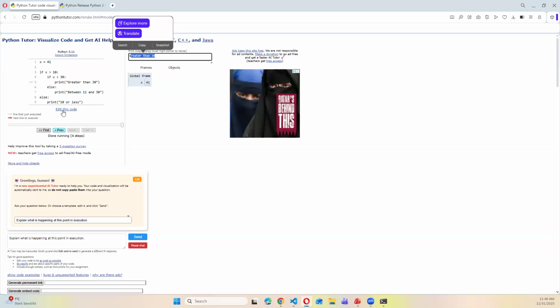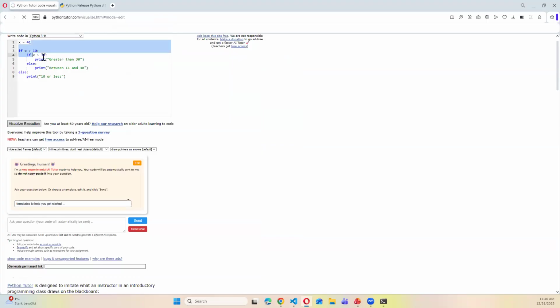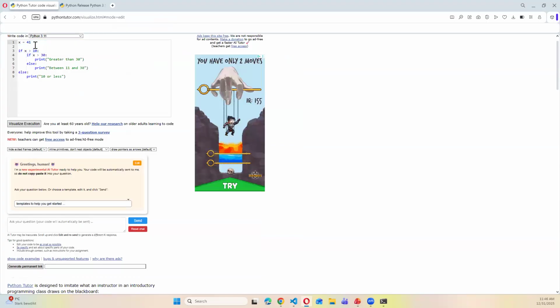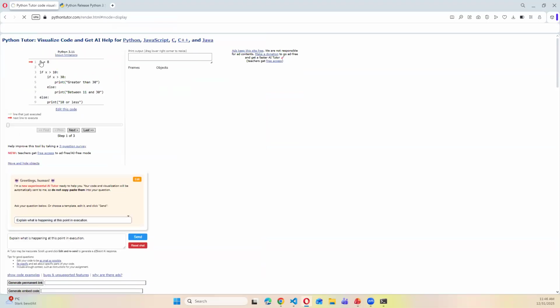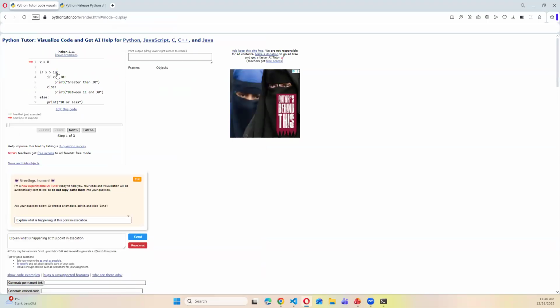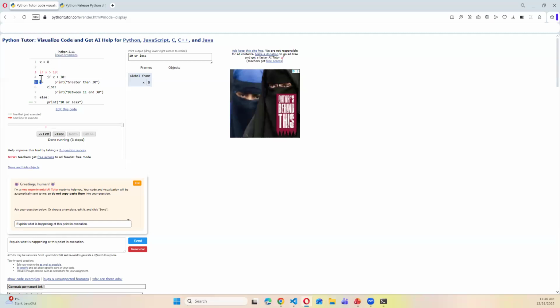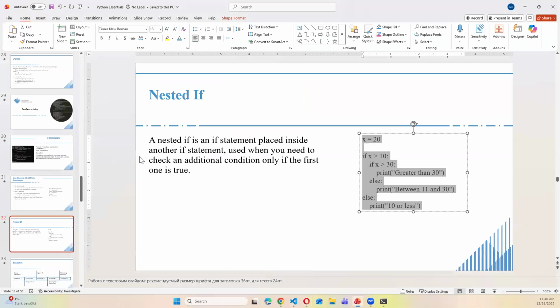Now, how does the else work, for example if the value is 8? From the first condition: is 8 greater than 10? No, so it goes to the else and gives you 10 or less. If the first condition is wrong, it will not go to the second condition. That's why your first condition should be correct so that it goes inside. This is called nested if.